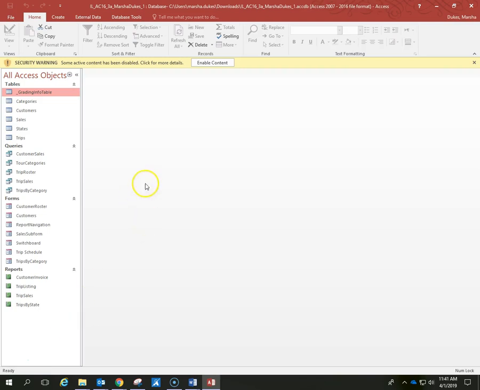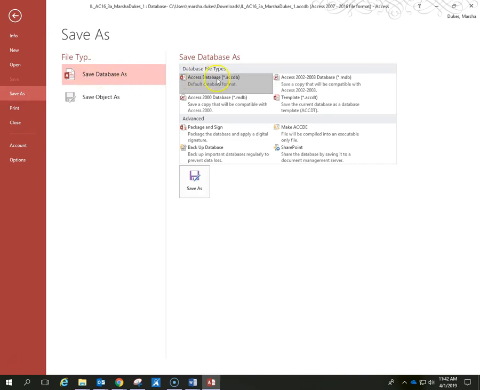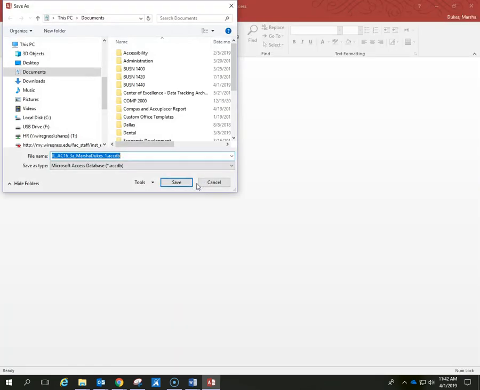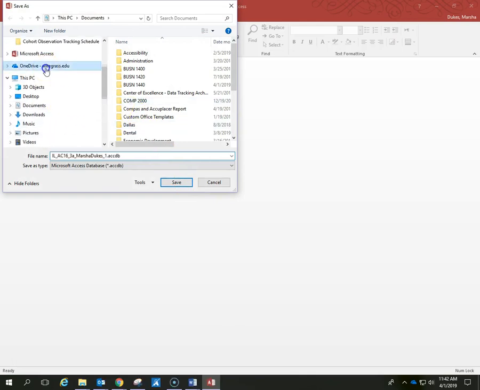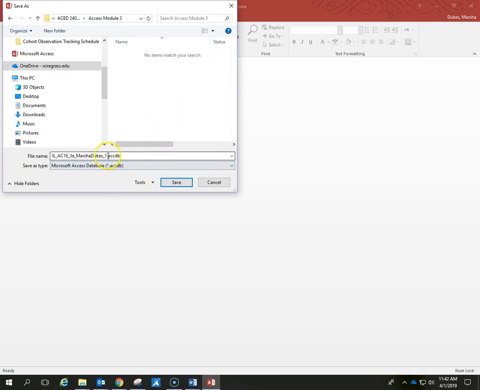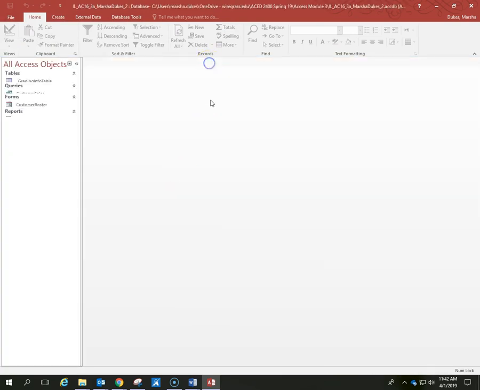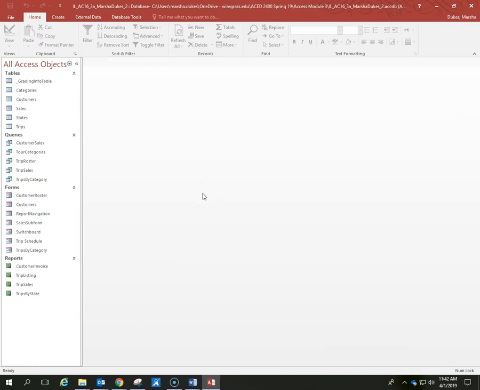Remember, you want to first of all save your particular database, your Start file, by clicking on the File tab, Save As, Save Database As, Access Database, Save As again. You're going to navigate to a location where you can find the file for uploading. I have a Module 3 folder that I've created, and I'm going to change the file number to add the 2 at the end and save. In addition, you want to enable the content of your database by clicking on the Enable Content button on the security bar.